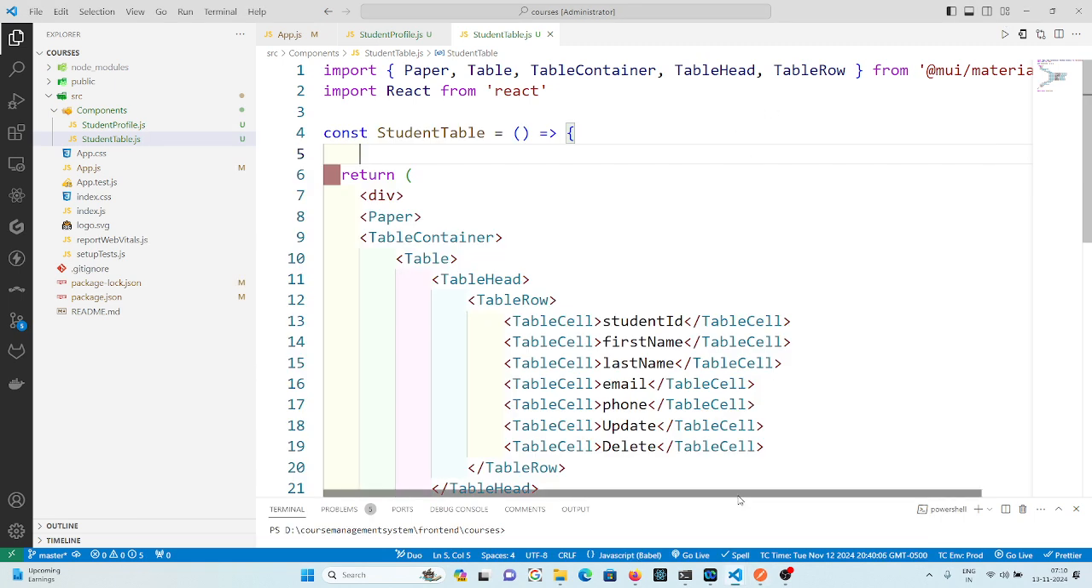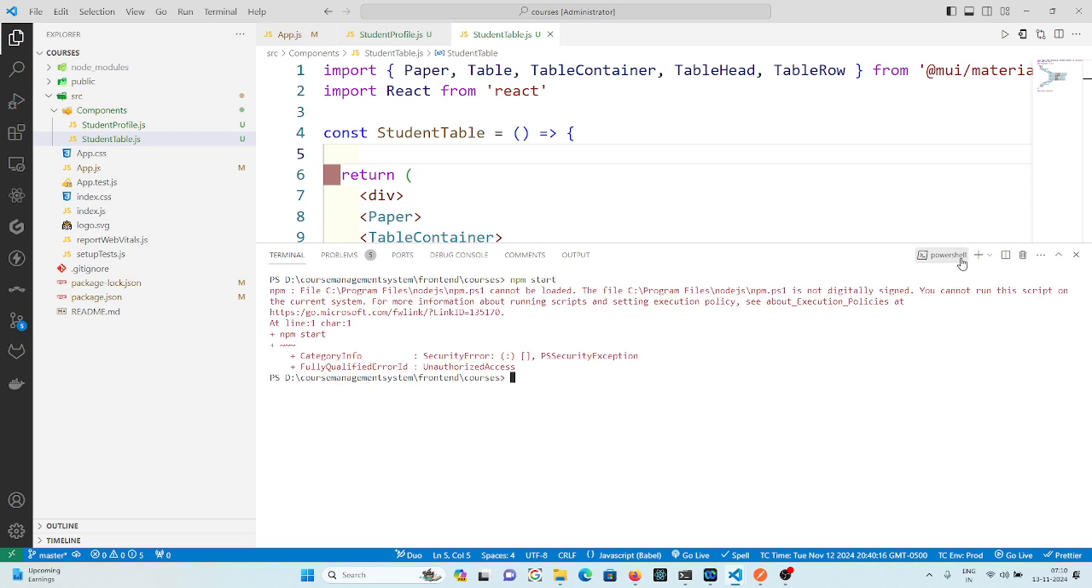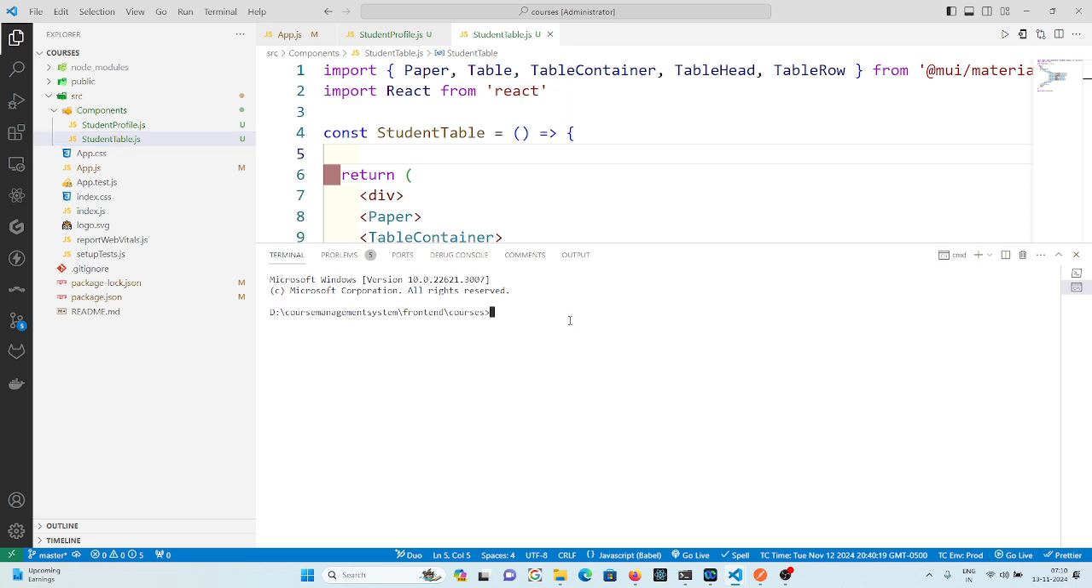Okay, so we need to run this particular program first of all, with npm start. Then we will know what problems there are. So don't run it in PowerShell, please run it in a command prompt. Npm start actually, not npm run start. Npm start.